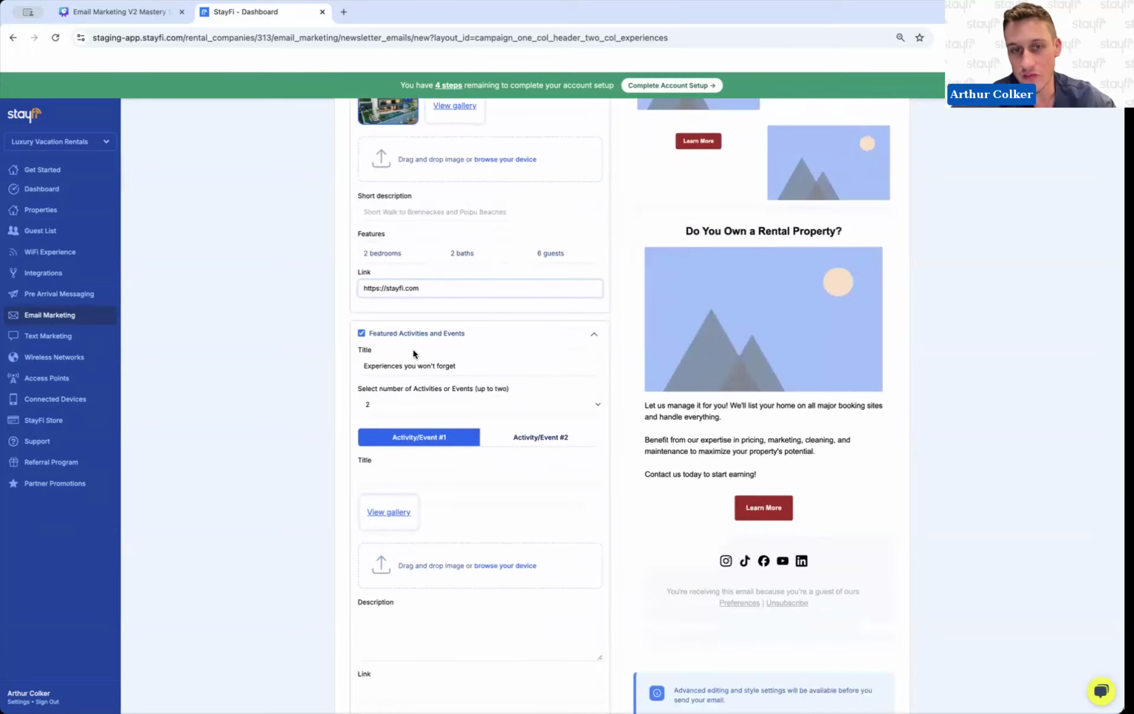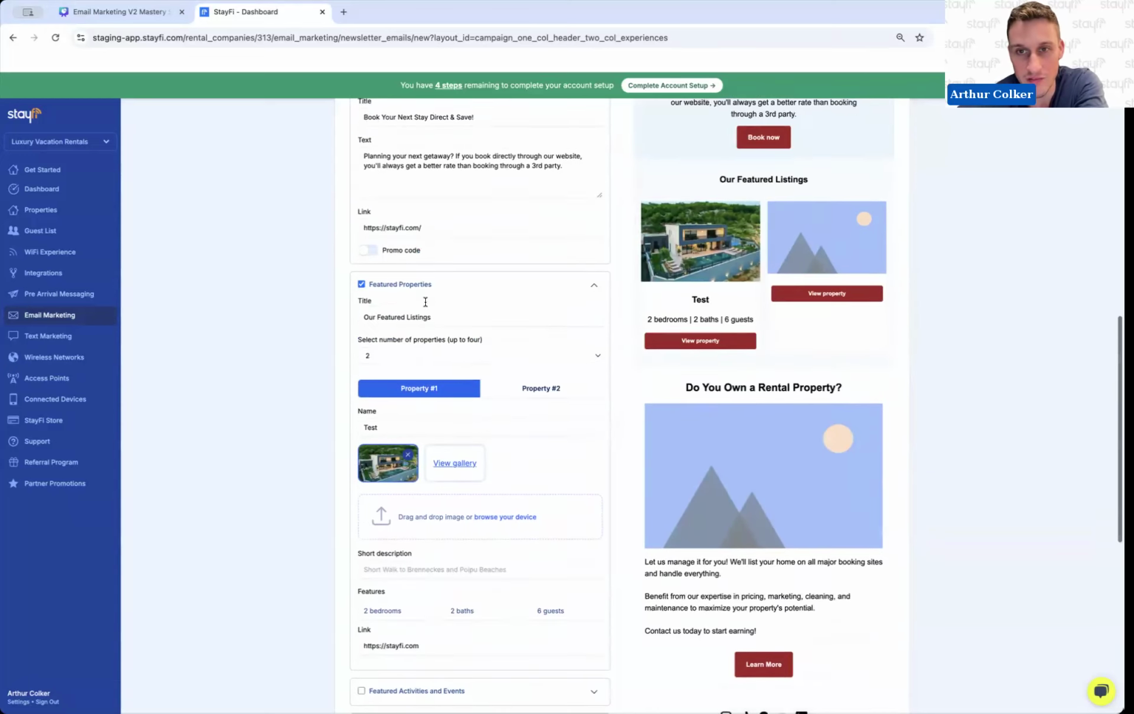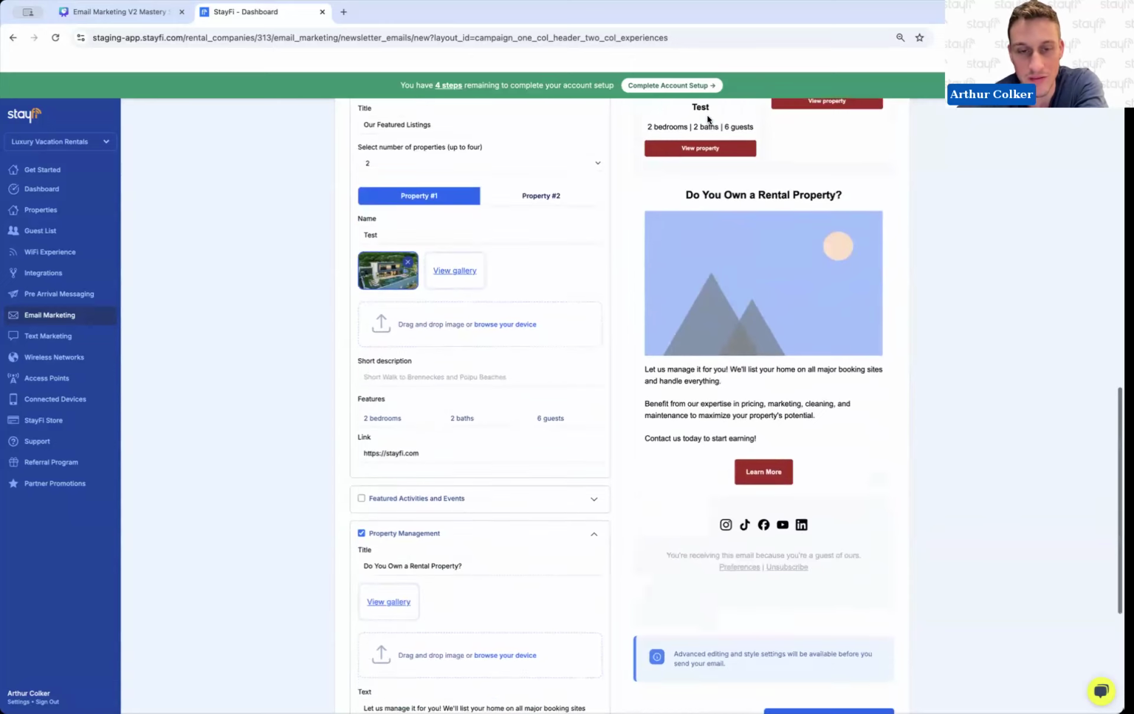Then we have this featured activities and events section, which you can edit. Let's say there's 2 activities that you really like that are in Viator. You could go to your Viator affiliate program and link to them here. And then, of course, make revenue if anyone books those. Or you can decide, hey, in this newsletter, I don't want to have that piece, so I can just deselect it. I only want to use the property piece.